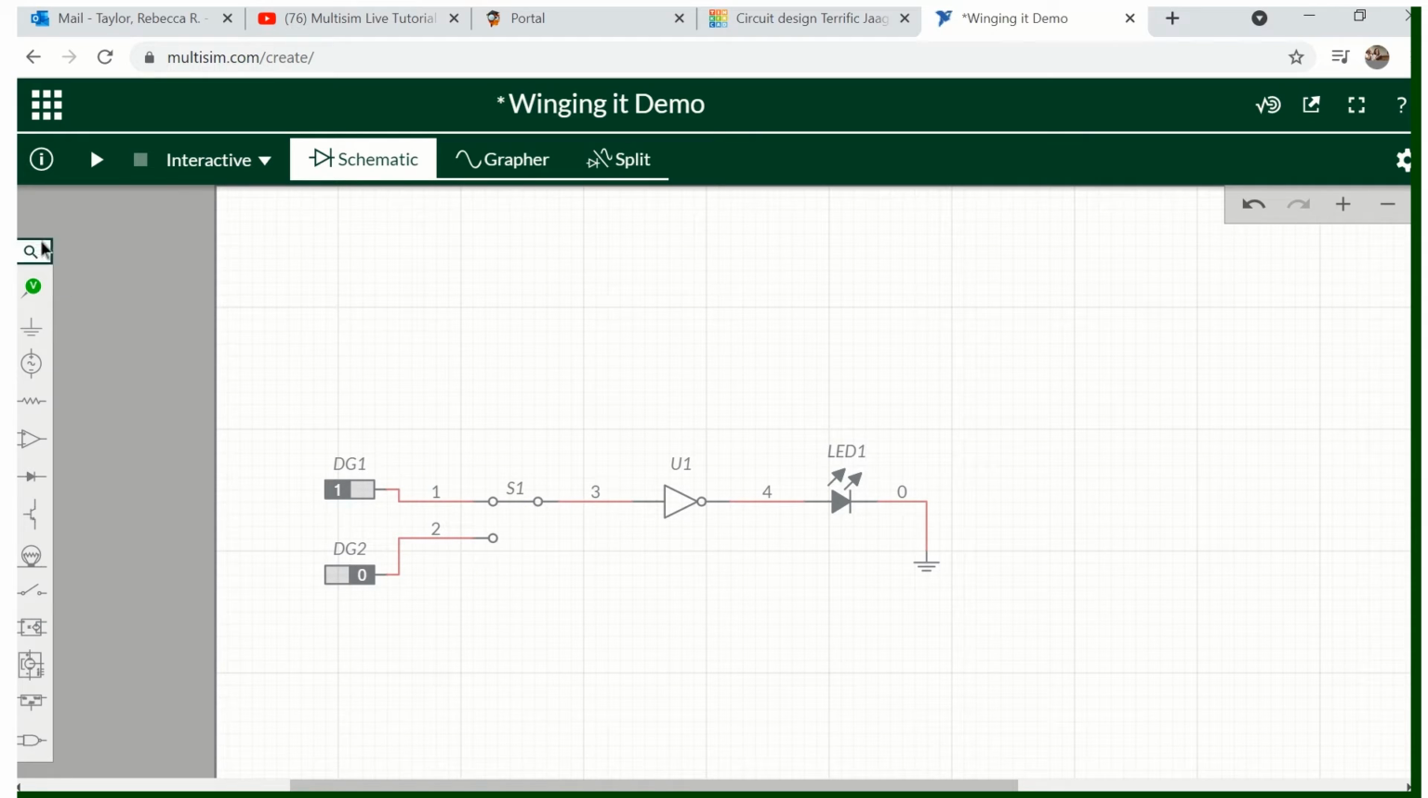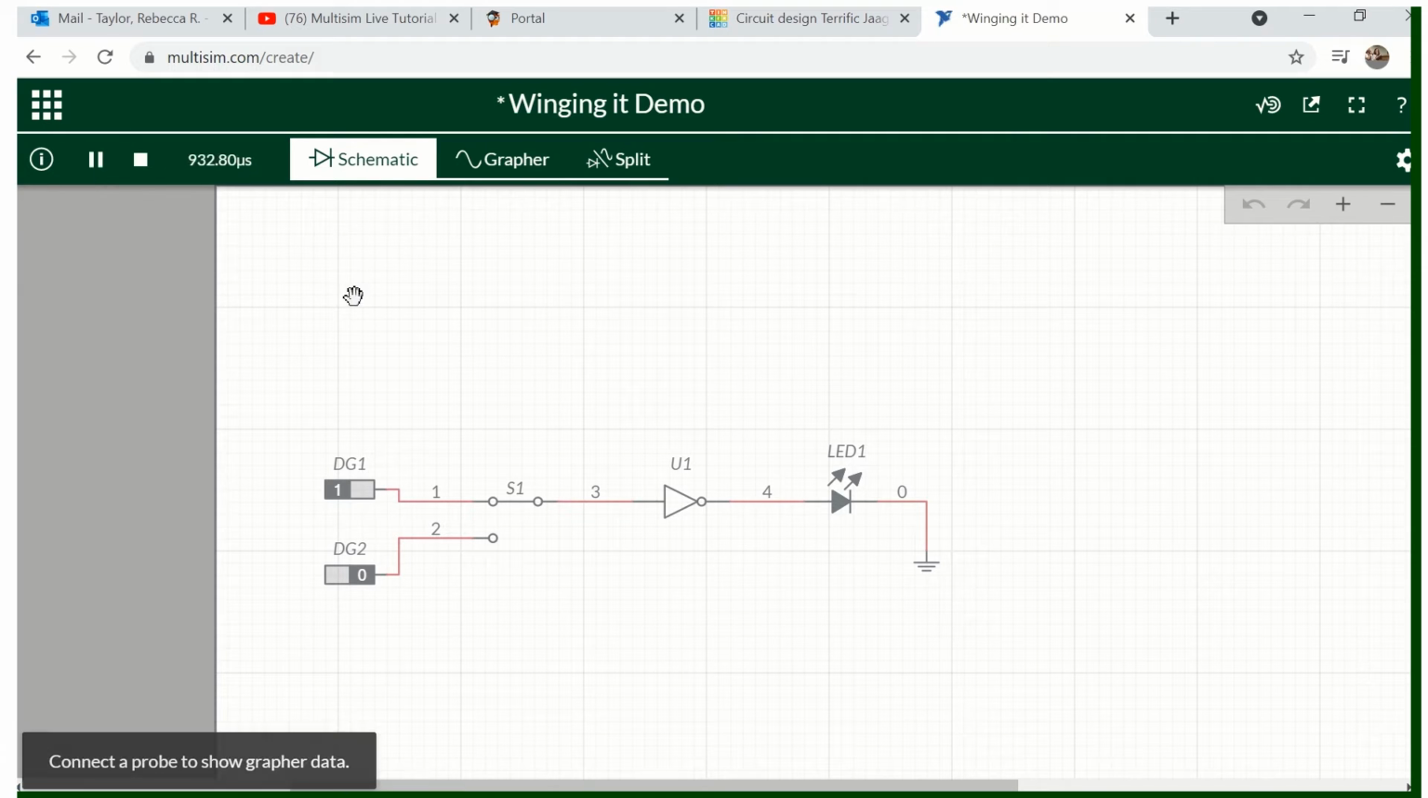Okay, so let's go ahead and hit the play button up in the upper left, and it should connect a probe to show graph or data. Okay, well, it didn't do the thing with the color wires, which is strange, but that's a bummer. But you can see when you've got the switch toggling, it turns the LED on and off.